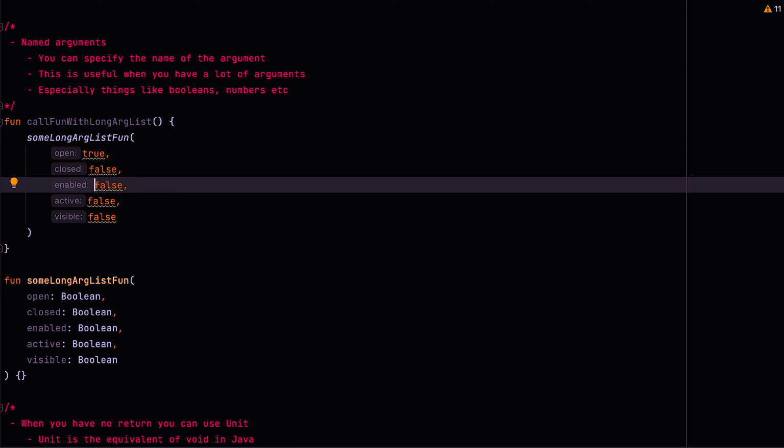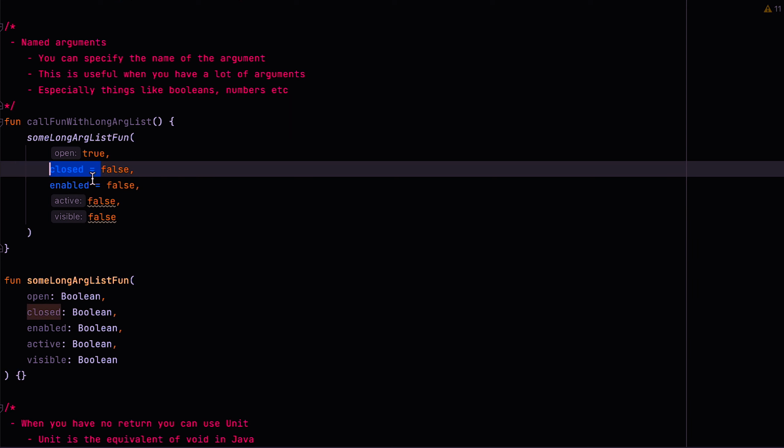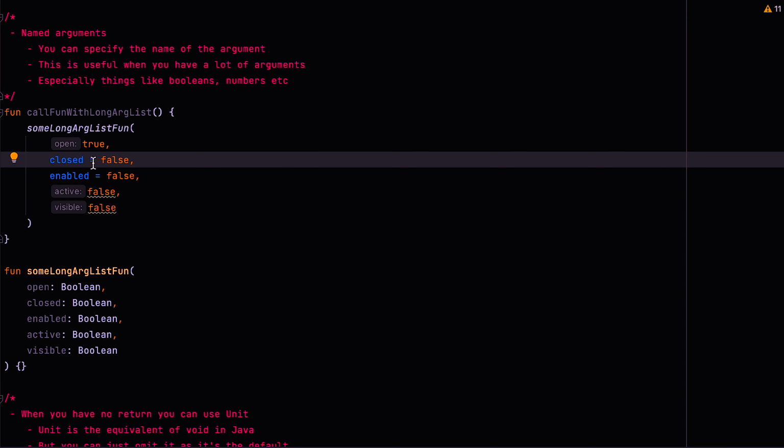So what you can do is specify the names if you want to. You don't have to do it for all of them. You can just do it for some of them. It's completely optional, but actually a really useful feature. As you can see in this case, it makes the call slightly easier to read if you didn't have these hints enabled in IntelliJ.